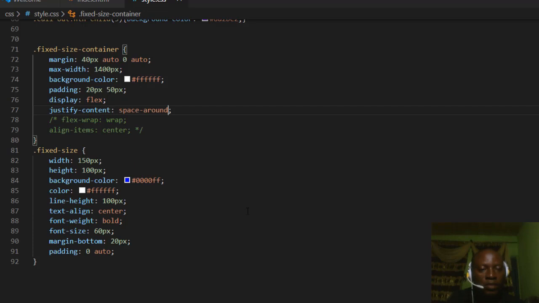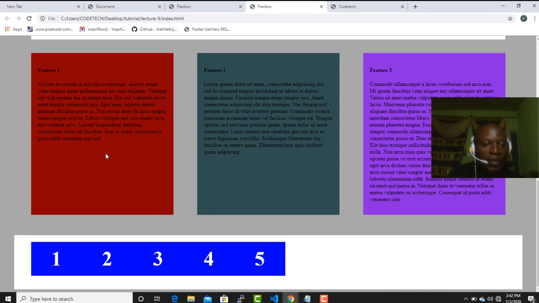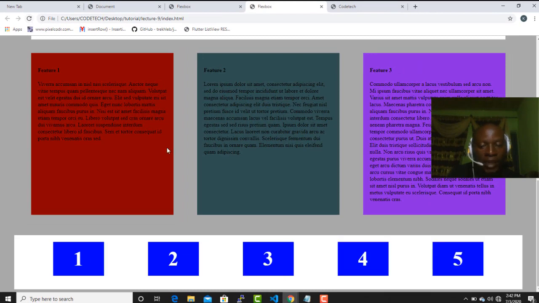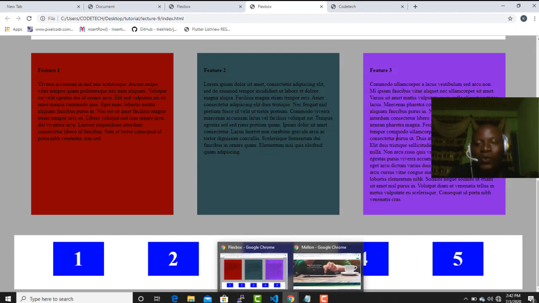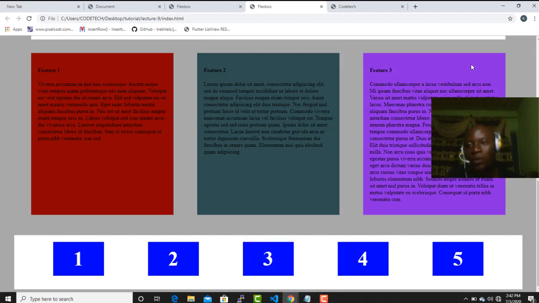So it's going to distribute the remaining spaces around those rectangles instead of just shifting them to one side. And you can see it did start, assuming it is space between, then this could have started all the way here, but space around distributes it all around. I hope you understand. So that is trying to work on multiple columns. But let me quickly share something with you.